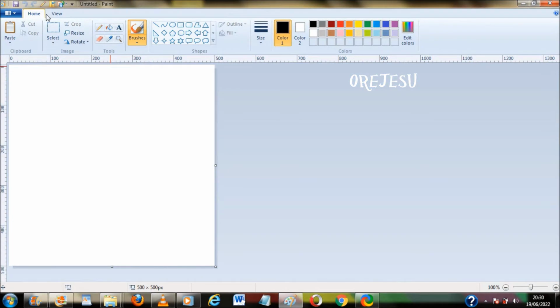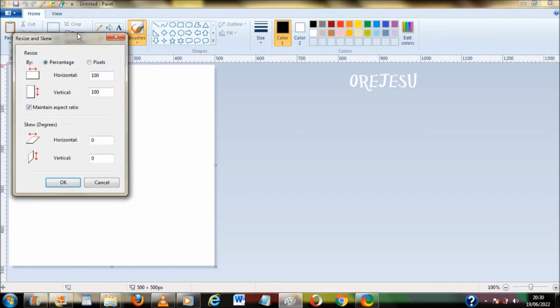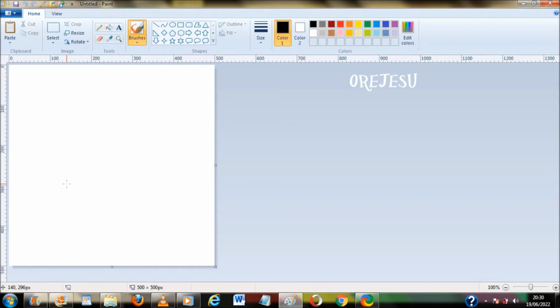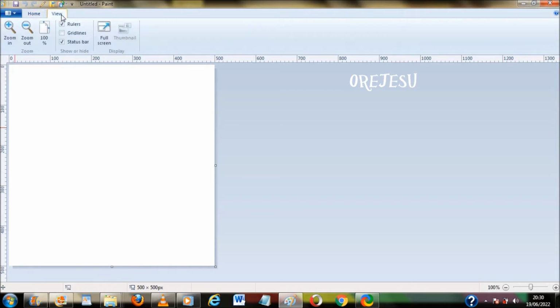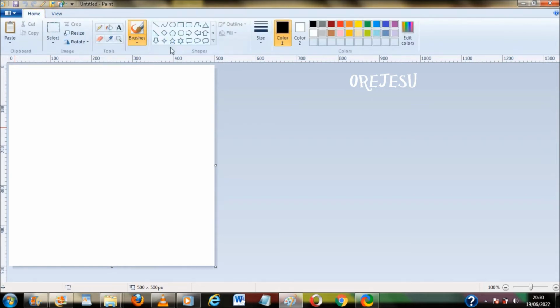So let's begin. The first thing we're going to do is to make a canvas 500 pixel horizontal and 500 pixel vertical. We do it in resize. We click on pixel and we untick maintain aspect ratio and put in the figure that we want. So my canvas is 500 pixel horizontal and 500 pixel vertical. We go to the view and we tick the rulers.